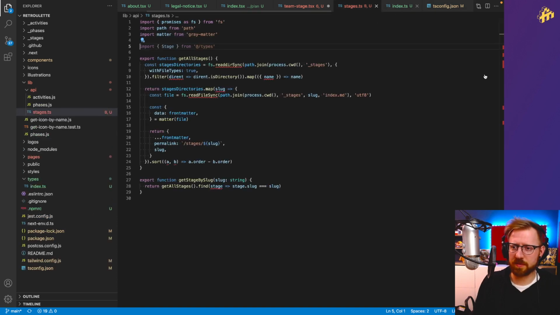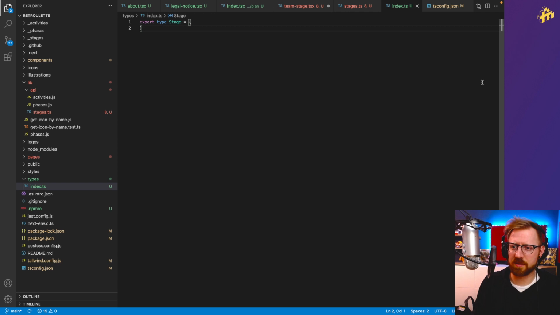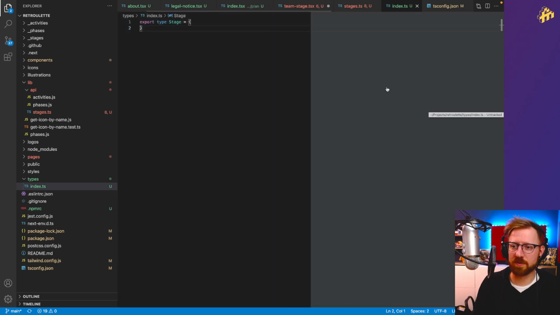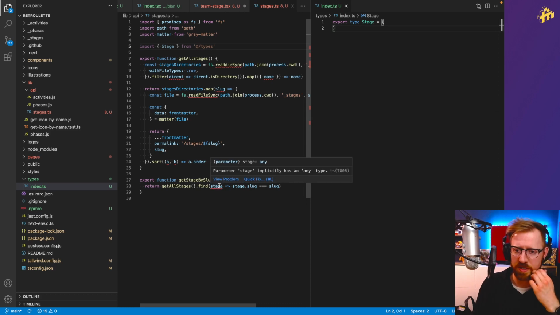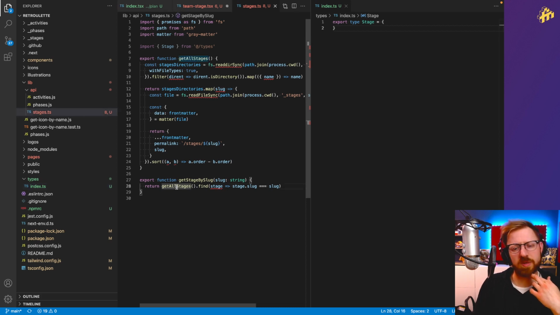And let's put the types on the side here. It won't let me do it. Why not? Come on. There we go. So it doesn't know. Stage implicitly has an any type. Get all stages. This seems to be the wrong way around from what I usually do here.